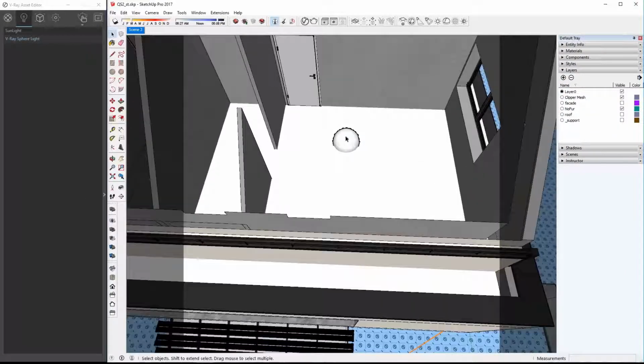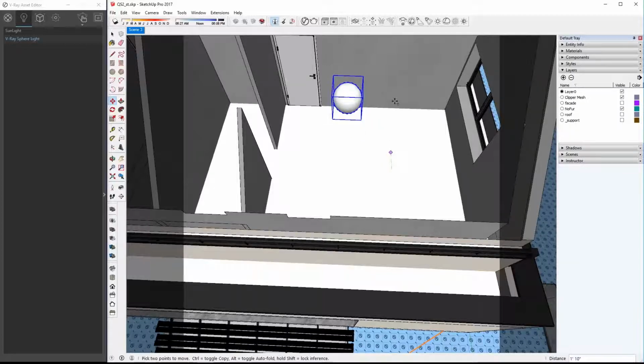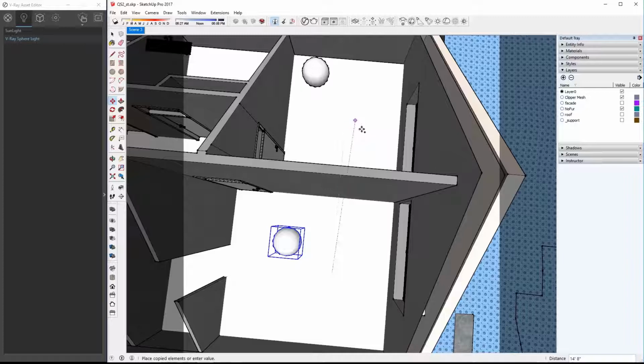When you make a light, it'll show up as a component. Go ahead and move the light up in the room and then go ahead and copy it. Copying will not add a new light to your list. Place the light in the backroom like so.